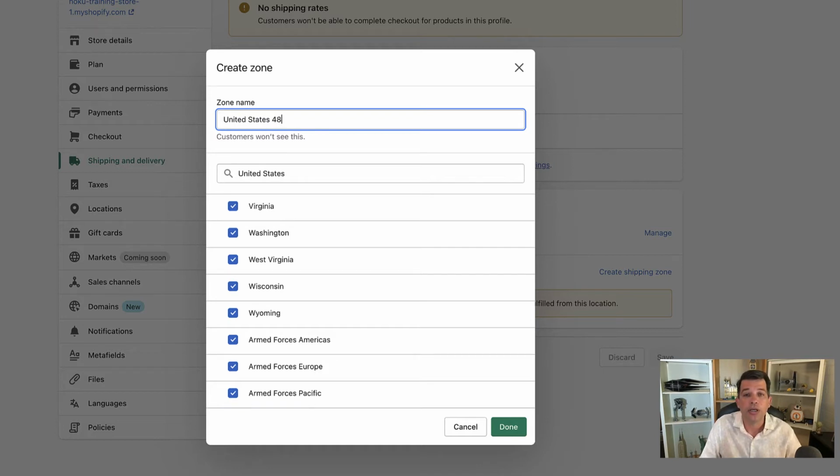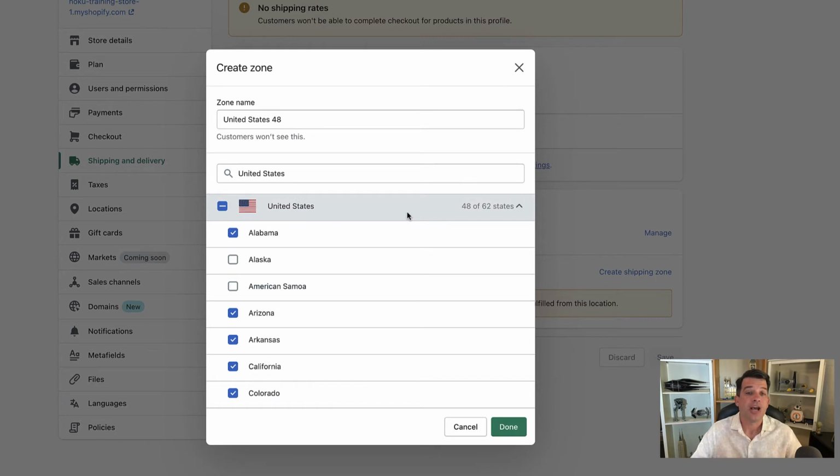48. Okay, so I'm going to go ahead and deselect everything that's not included in the 48 states. So there it is. I've deselected all the other states and outliers that are not part of the 48 contiguous states, and I have 48 of the 62 states. So I'm going to go ahead and click Done.